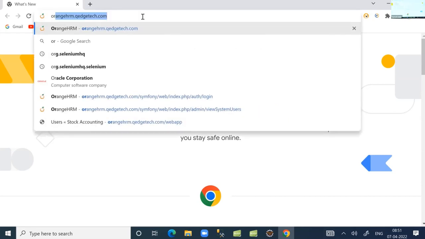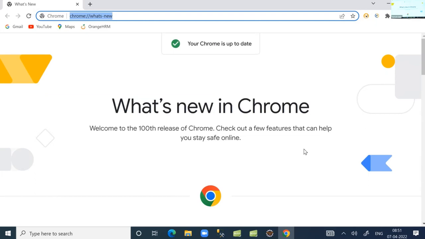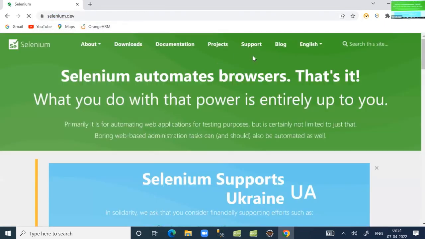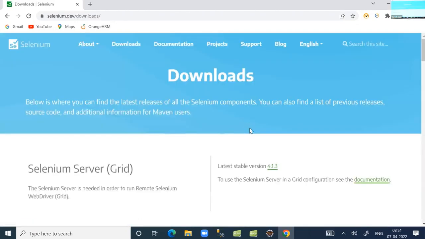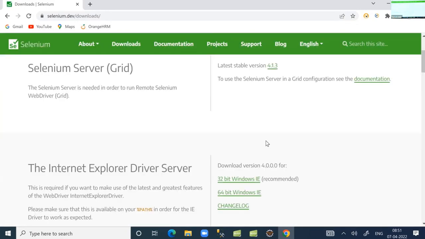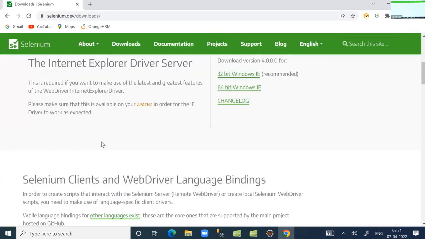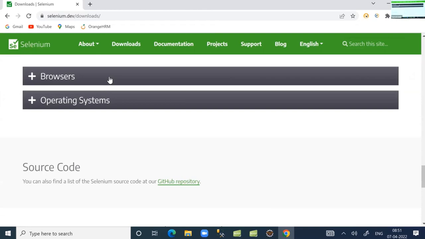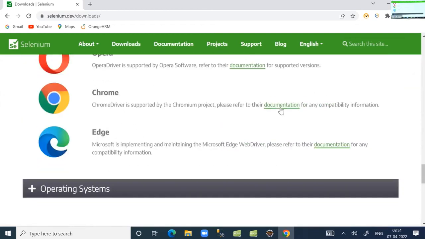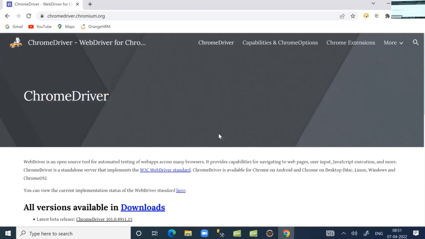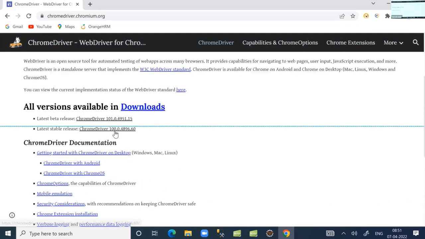Is the next version of Chrome out? It's the next release actually, 100. I think the Chrome driver.exe I'm using is for version 99. So what do I have to do? Download the Chrome driver.exe. Soon we are going to get the next version, 101. As of now, 100 is available.